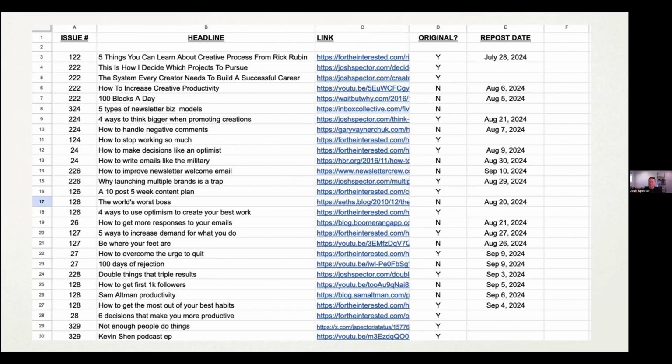It may have been years, like, for example, that top one. So that was a blog post I wrote years ago. I shared it in issue 120 of my newsletter. By the way, I'm on issue 440 now. So that's 300 plus weeks ago. I shared it in my newsletter. And now I just shared it again on July 28th in my daily newsletter.